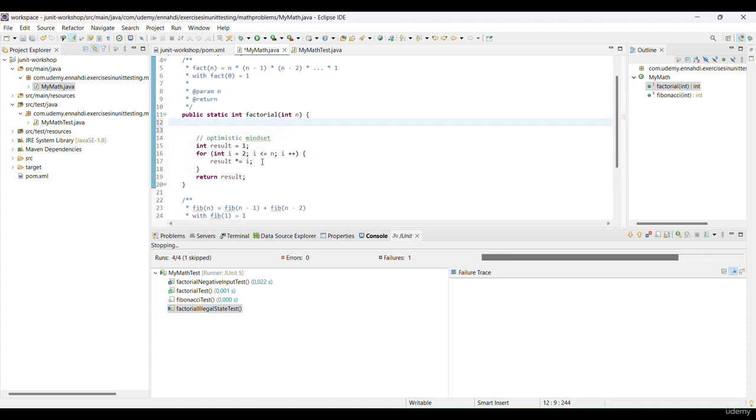Let's address the illegal argument test, where the argument, n, must be checked, and an illegal argument exception must be thrown when it is negative.